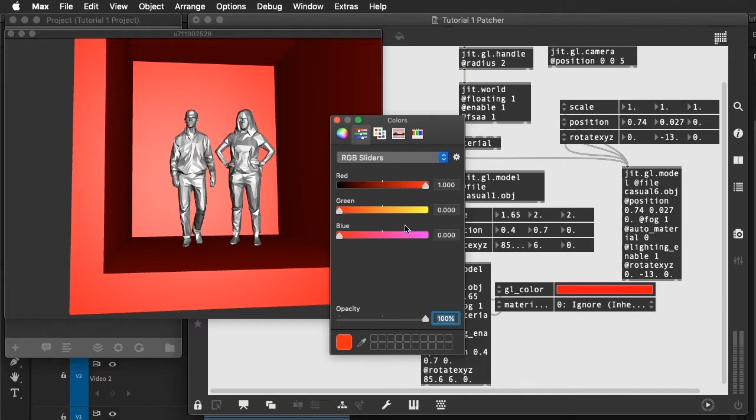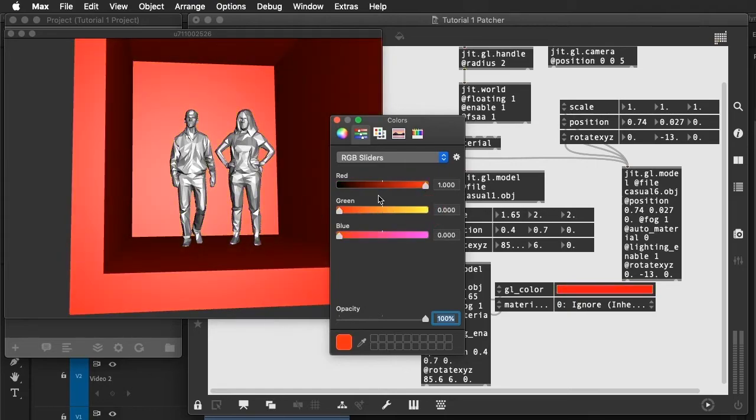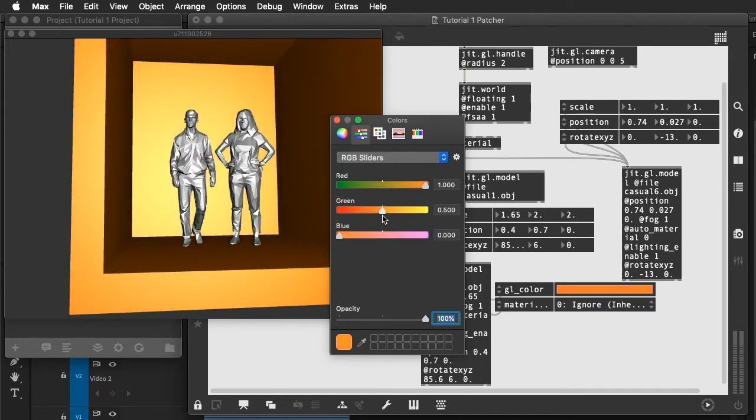So yellow is RGB 1, 1, 0, maximum red, maximum green, no blue. Purple is red plus blue. And every color can be made by some mixture of red, green, and blue, because red, green, and blue are the primary colors of the computer. They're the primary colors of light, in the same way that red, yellow, and blue are the primary colors of paint, or cyan, magenta, yellow, and black are the primary colors of offset printing.